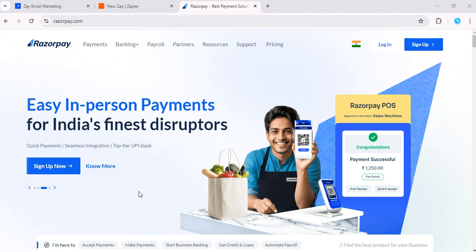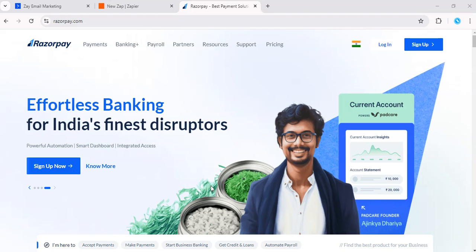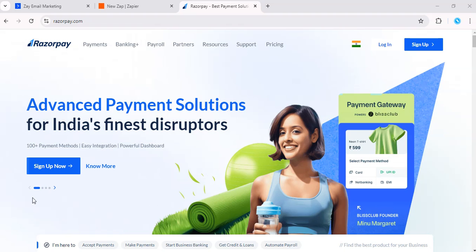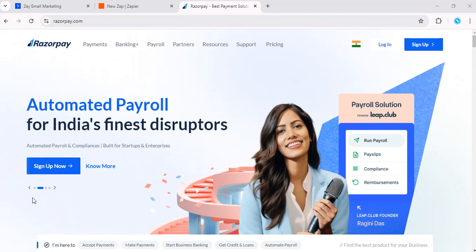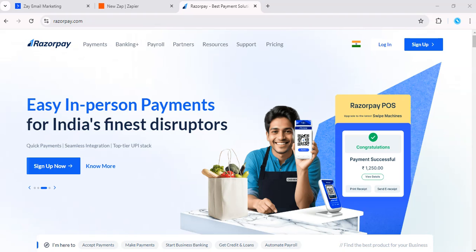Hey, what's up everyone? If you're using Razorpay for payments and ActiveCampaign for email marketing, I'm going to show you how to connect these two platforms to automate your workflows and keep everything running smoothly. So let's get started. To make this integration work, we can use Zapier as a bridge between Razorpay and ActiveCampaign. But we're going to leave that for another time.